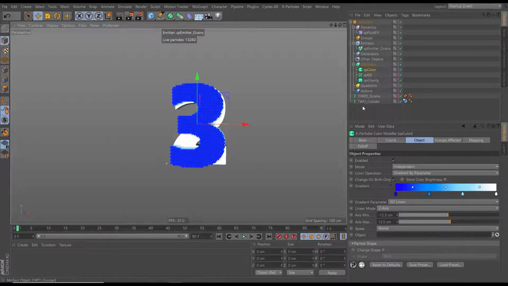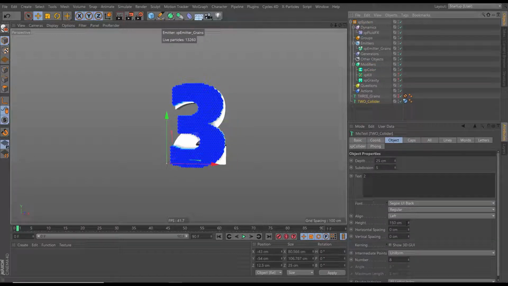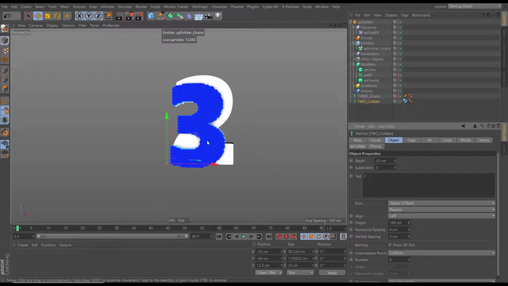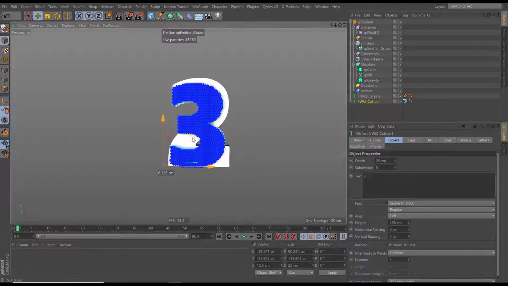So let's just, and we're just going to eyeball this. Let's go with the 2, and let's just increase the height slightly. And then we're going to have to just increase.